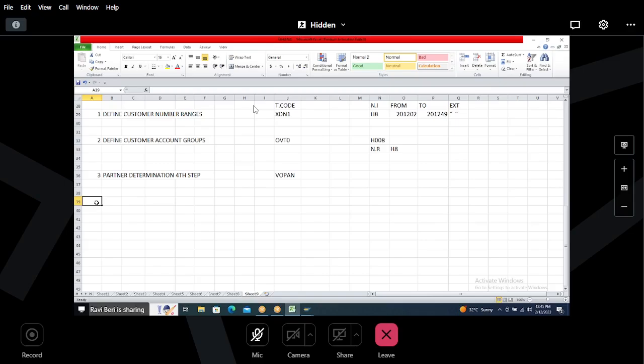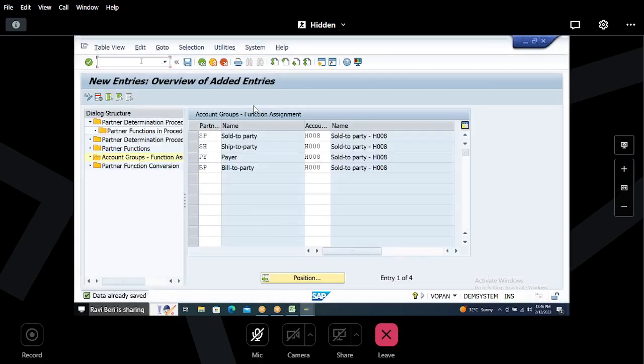Next, fourth step, create customers with your own account group. T code XD01, you create customers with your own account group.